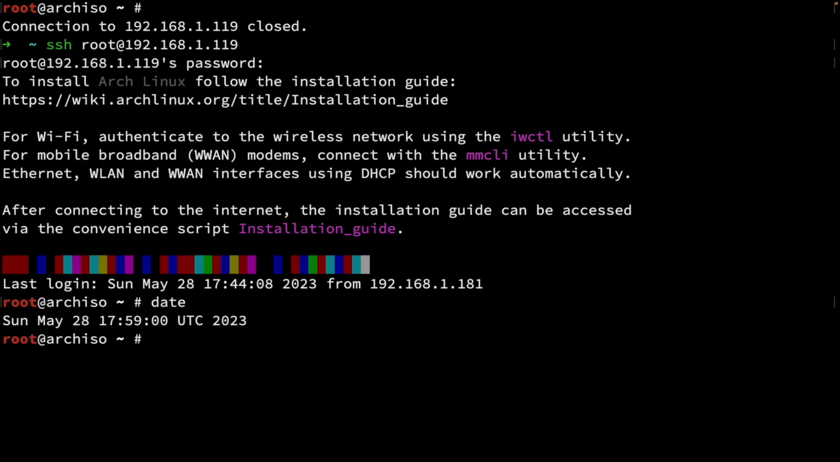It says it's 5:59 p.m. This is UTC time. Actually, in my time zone it is almost 8 o'clock now because it's UTC plus 2. Now, this is not really an issue, but I want to make sure that the system is set to my time zone, just to avoid any kind of synchronization problems.